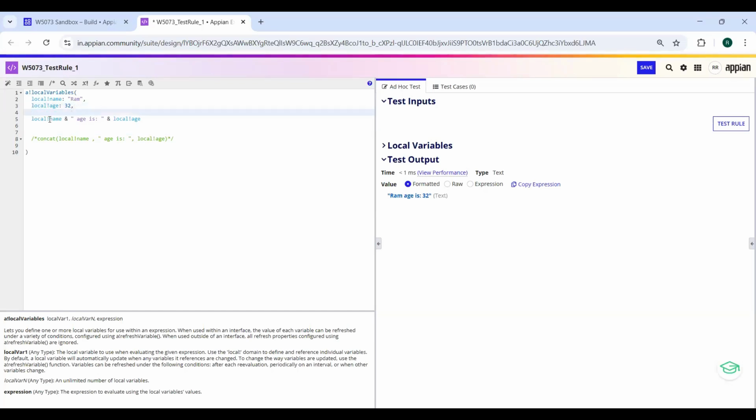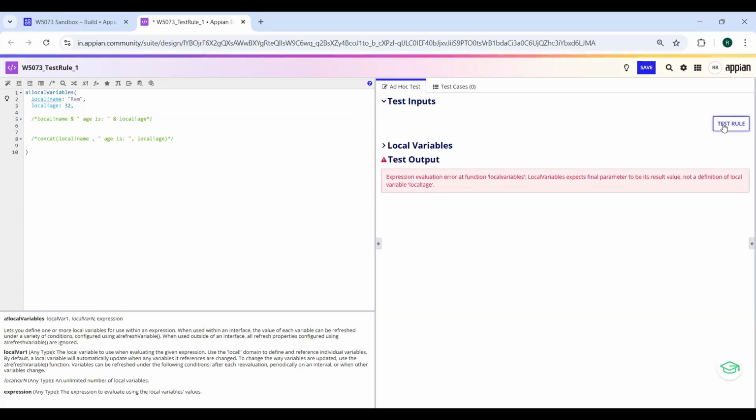That's a good question. Now let's see. Let me comment this out. Am I returning anything in the code? No. What happens if I click on test rule? It will throw an exception. Because you have a comma, you have to remove the comma on line number 3. Okay, let's say I remove the comma. Still it will throw an exception, because it says it expects the final parameter to be its result value, not a definition of local variables. Got it? So if you want it to be final, it has to return something.